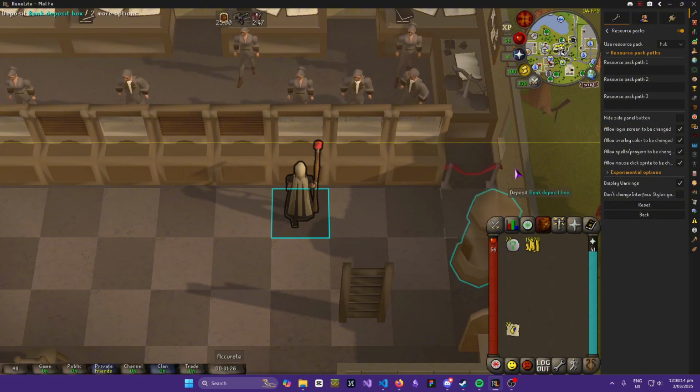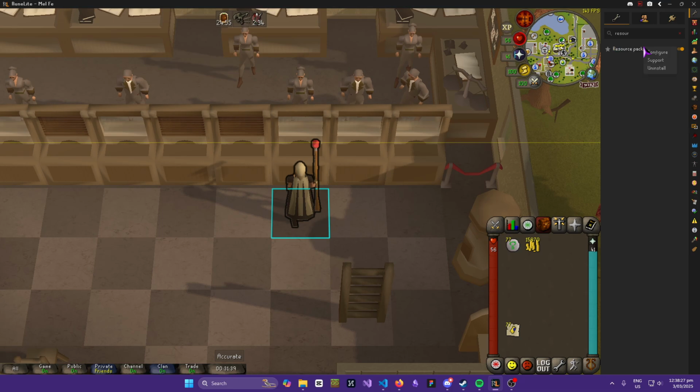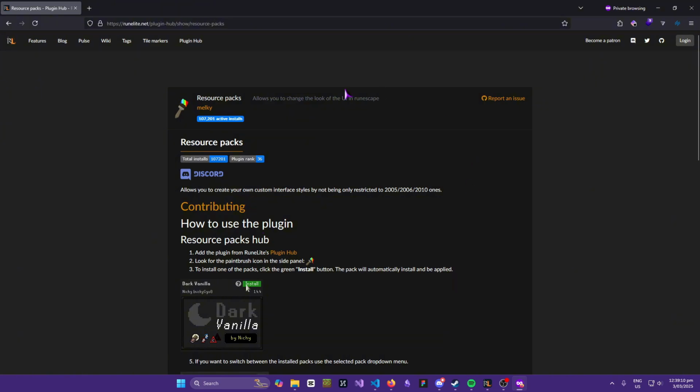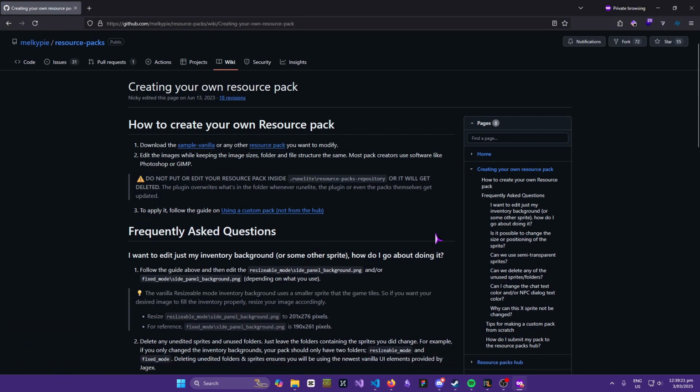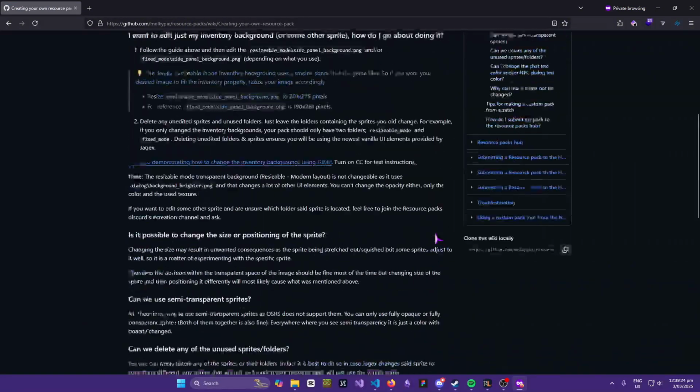Now, if you want to use a custom one that you have made yourself, that's the part that I'll be showing you today. So now that we've got it installed, if we go back, we right click resource packs, we can go support, and that will take us to the plugin page on the Runelite website. Now if you want to use a custom pack, you want to go here to creating a custom pack. If you want to read through all of this you can, or you can keep watching.